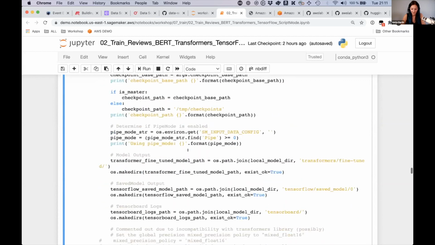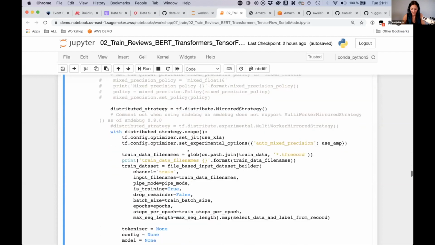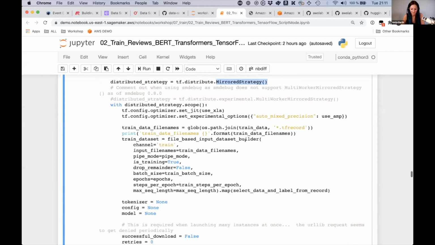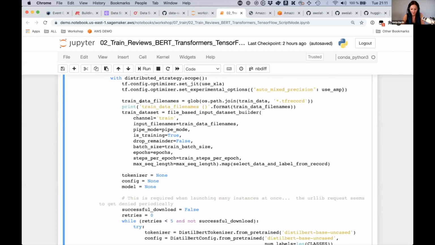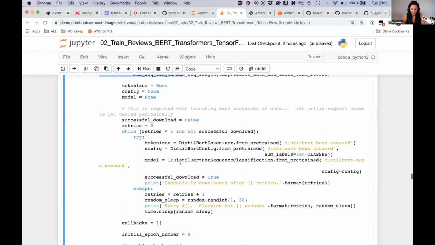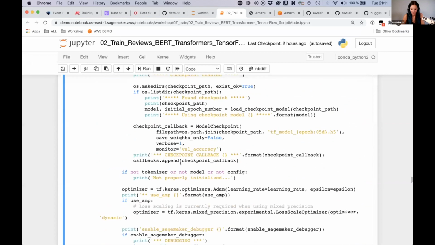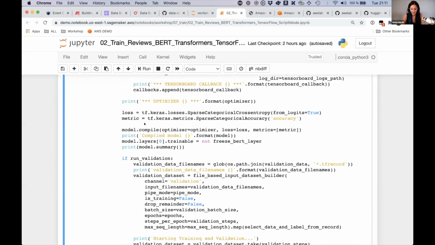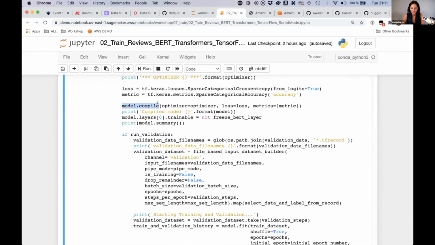So a lot of code. Setting path. Also setting the distribution strategy for TensorFlow. So we're using, for example, TF distribute MirroredStrategy in this case, because normally we're running this on a single GPU instance. So we're going to mirror that across all of the GPUs. All right, so we're setting up the training here, training data set, building that up. Checking for checkpointing again here, callback, optimizer, loss, metric. And then finally, after a long time, we do the model compile.